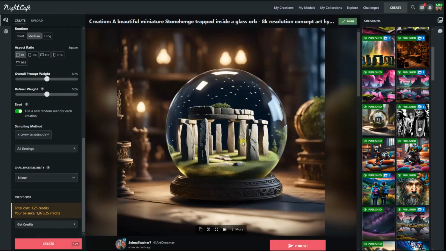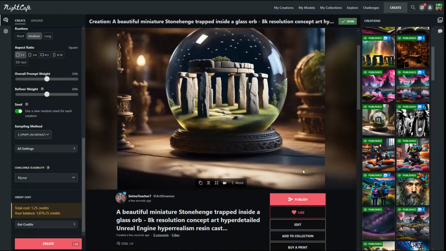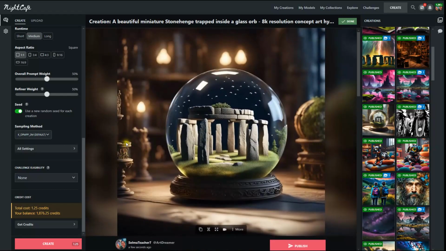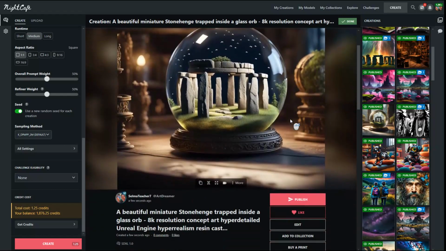And this is what's made. So it's made a beautiful little glass orb here. It even has like stars inside there. You see Stonehenge, and it's inside of, it looks like a beautiful room here. Beautiful room with some things here, some candles in the background.